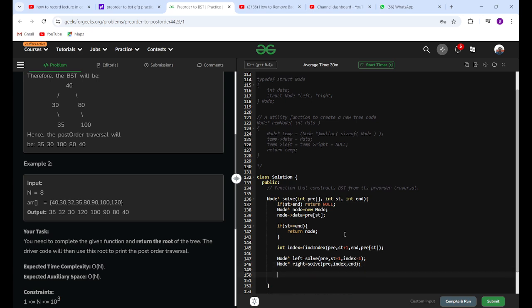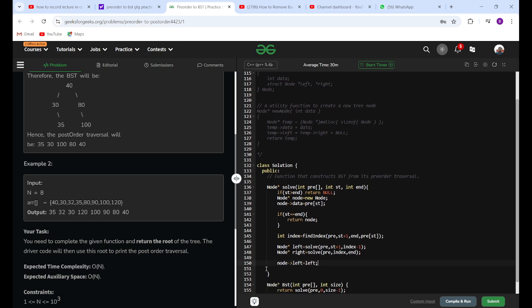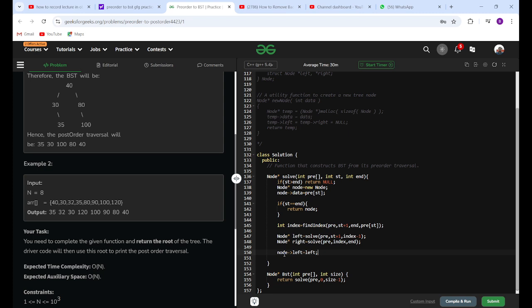Okay, now node left will be left. Now here node's left value is added with this left, and node right will be right. Finally we'll return this node.